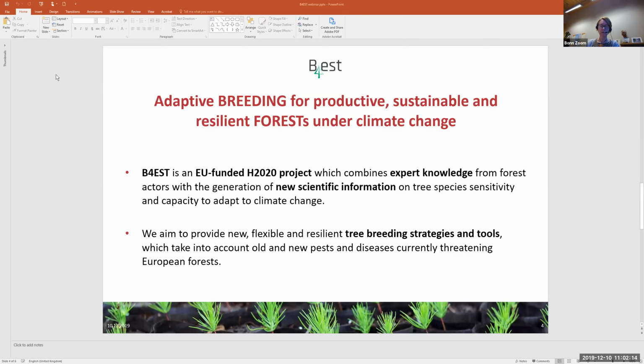So first of all, just for those of you who don't know anything about the B4EST project, we are an EU-funded H2020 project on adaptive breeding for productive, sustainable and resilient forests under climate change. We're taking expert knowledge from forest actors and generating new scientific information on tree species sensitivity and their capacity to adapt to climate change. As part of this 4-year project, we aim to provide new and flexible, resilient tree breeding strategies and tools. And that's one of the things we're going to look at today, one of the tools that's been produced within the project.